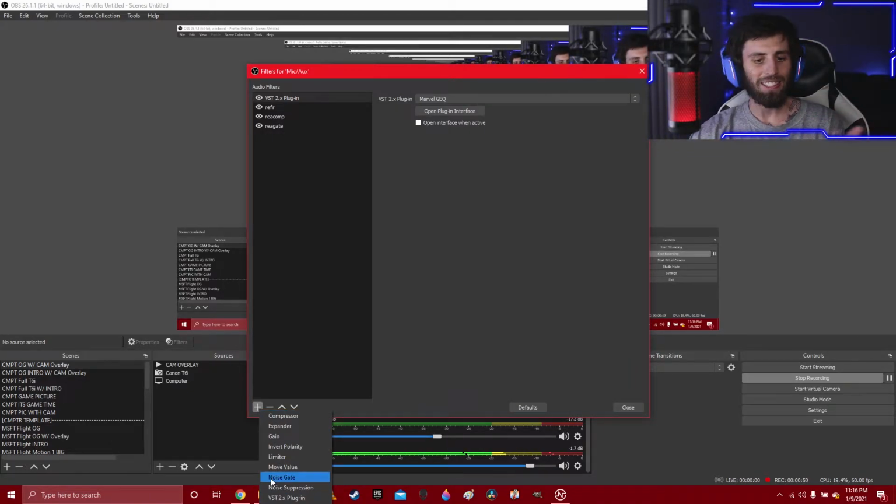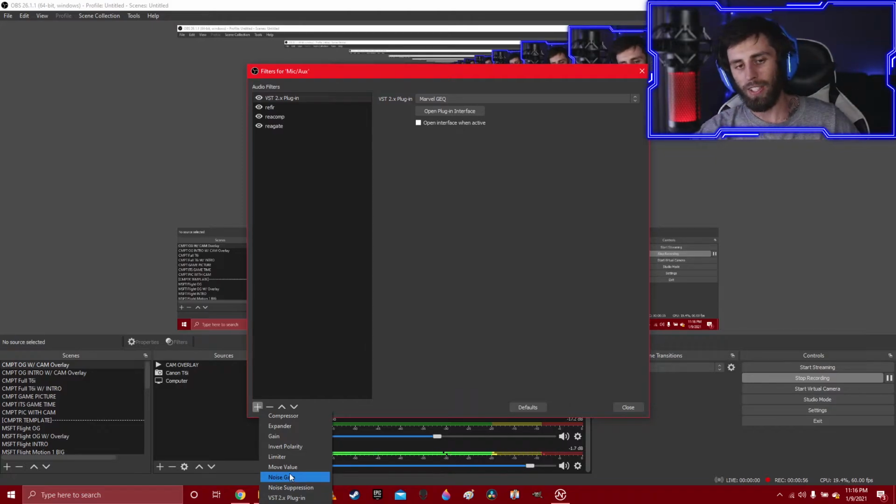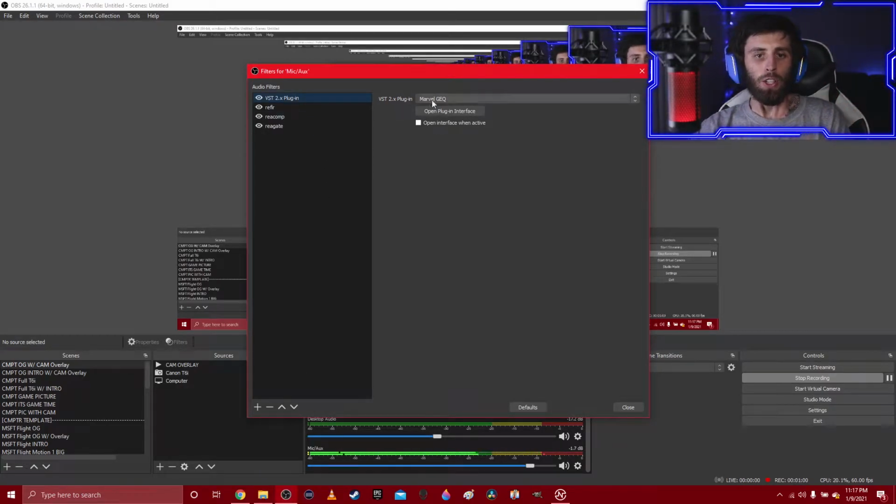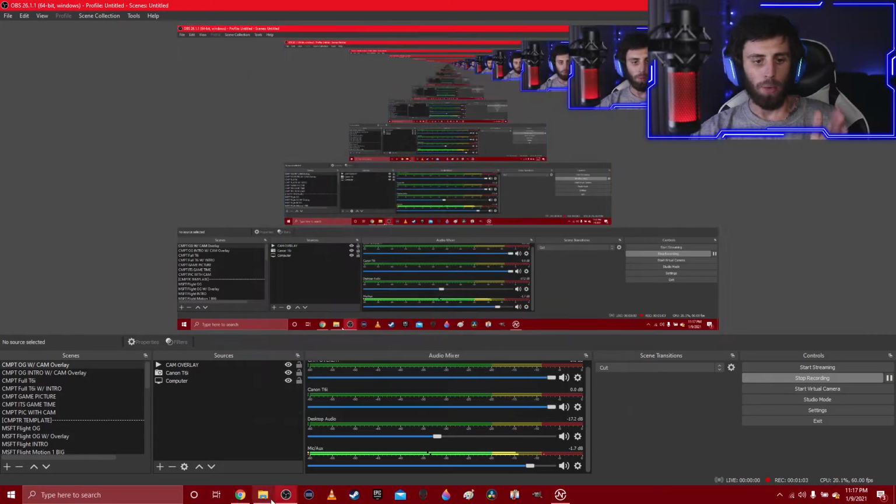Don't use any of these. Don't use OBS's compressor or their expander, their limiter, or noise gate. None of those. They're garbage. Don't use them. Use these plugins. So I'll show you guys the plugins that I use.